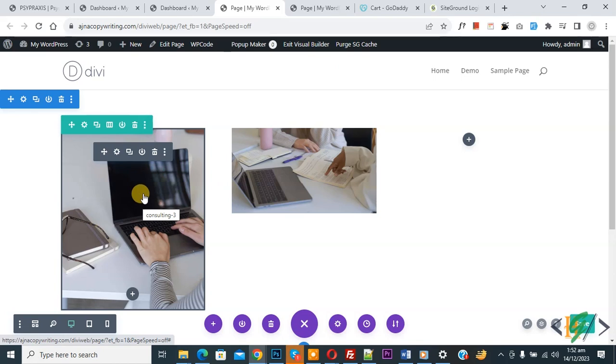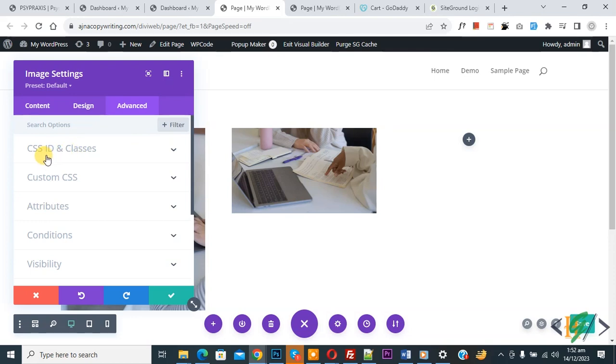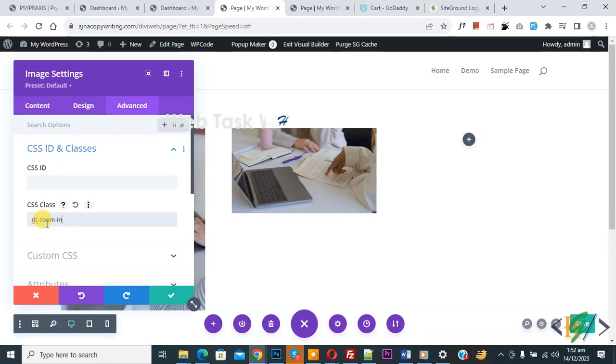Now you see image module, hover on it, and then you see module setting, so click on it, and then you see advanced, so again click on it, and then you see CSS ID and classes, so again click on it. Now you see CSS class, now paste. Now you see we added dt-zoom-in. So you can add CSS name according to your requirement.